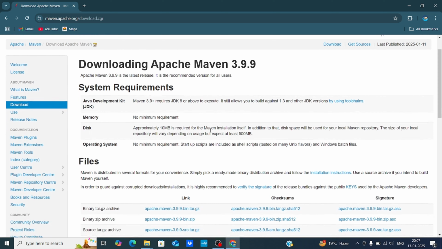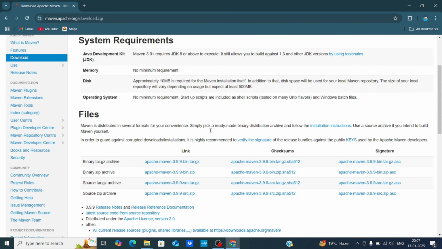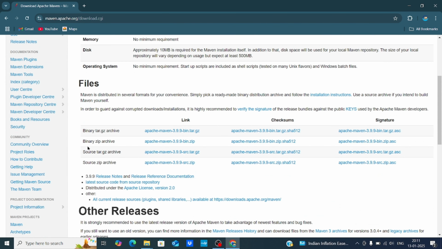Scroll down to the file section. Under the file section, you will find the latest version. Look for the binary zip archive. Click on the link for Apache Maven 3.9.9 bin.zip. Click on the link to start download. It is downloading now.